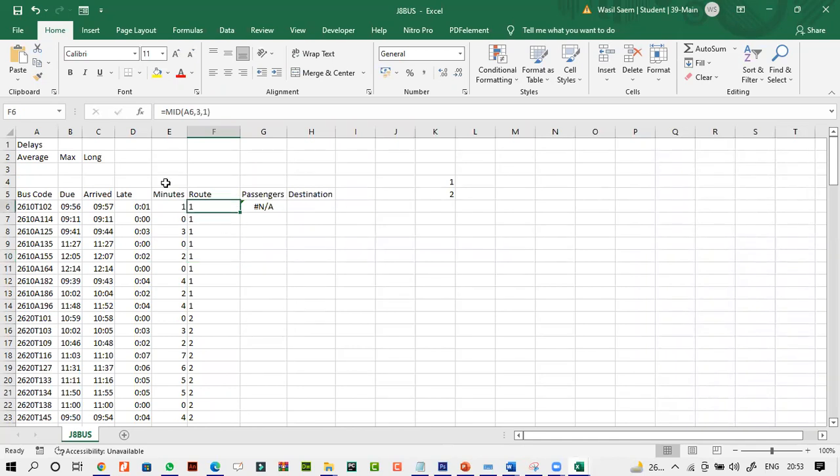Why is it a text? I'll tell you why. Because it has been derived through a function. This is coming through a string, and this basically was a string. It was alphanumeric. So we extracted one out of this. It's not a number right now.